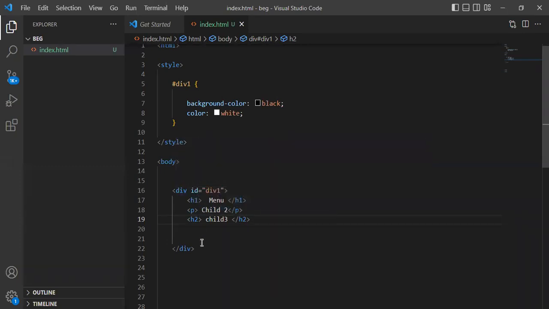Yes, Munachi, yes. I'm going to remove this div. I'm going to remove this div. Do you understand H1, P tag, and H2? Do you understand these three?